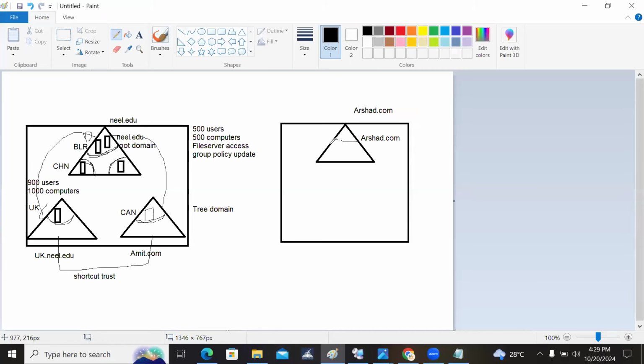domain controllers, and now your company's neil.edu is acquired. How do we need to plan how this domain's users get authenticated to this infrastructure, and who would be creating the forest trust for that? These are all things we are going to do practically. Once this is designed, once this infrastructure is ready, then we can plan for all our day-to-day operations activity.